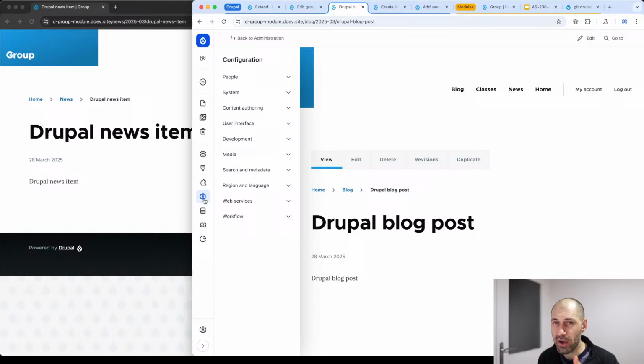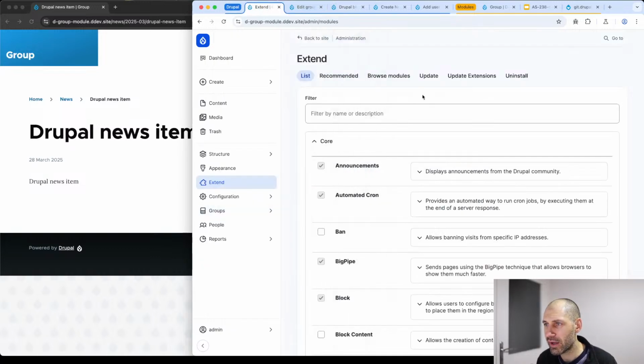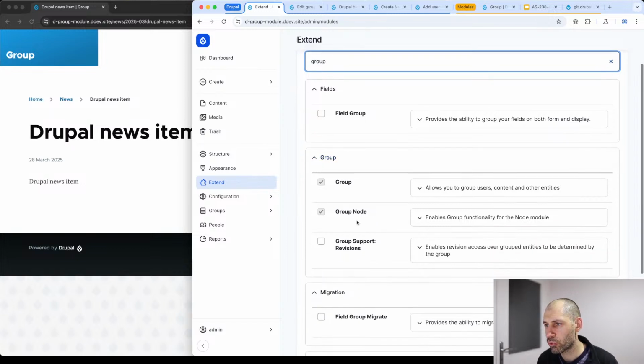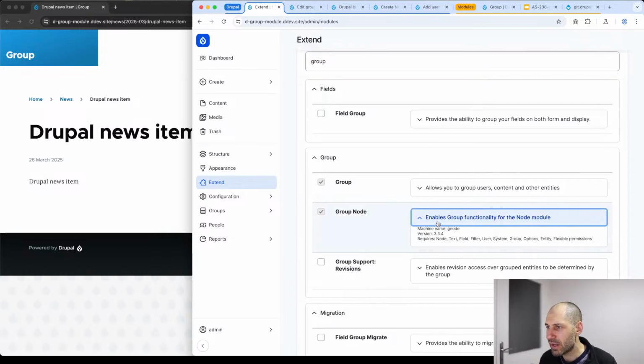Now let's add these items to the Drupal class. So this is where you want to make sure you have, where is it? Group node installed. You need to have group node installed for this functionality. So this enables group functionality for the node module.